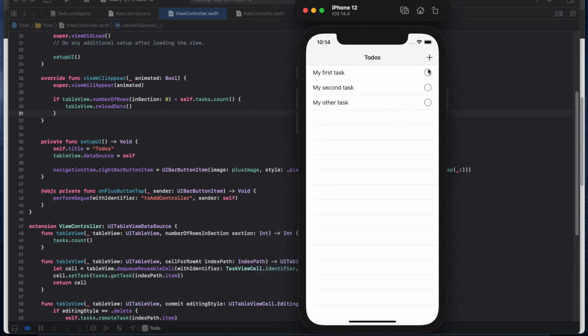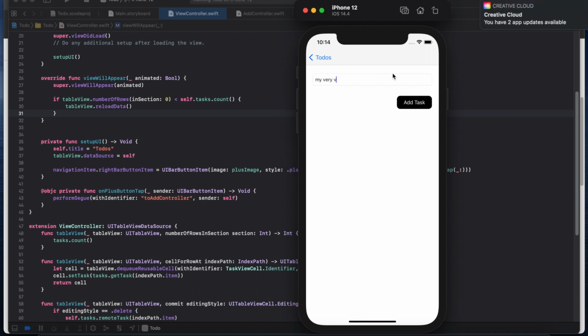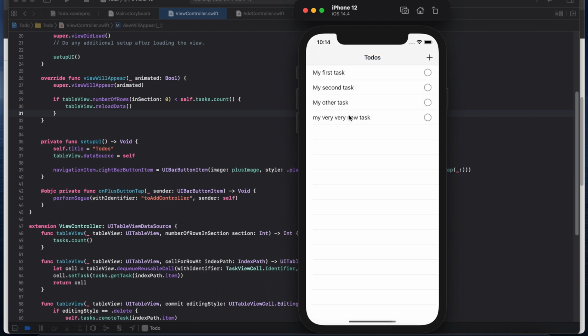Okay, so let's go here. My very new task. Okay, thank you. My very new task. Add, and there you go. Yeah, now it appears. It's right here.